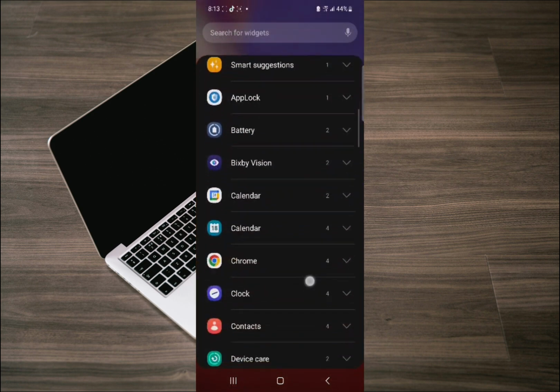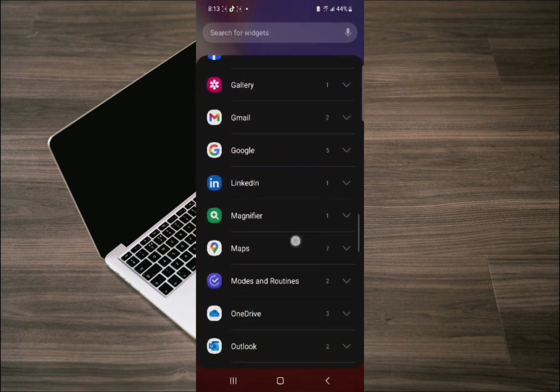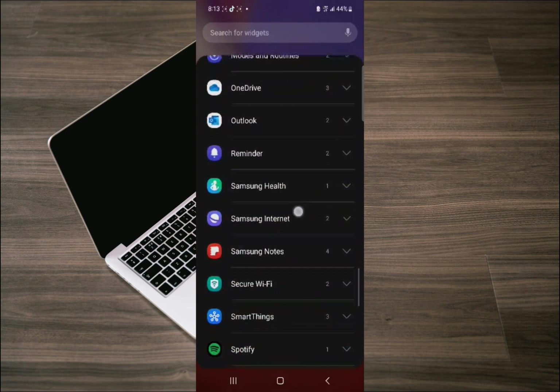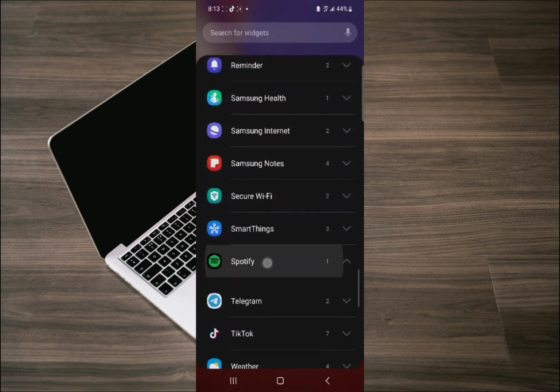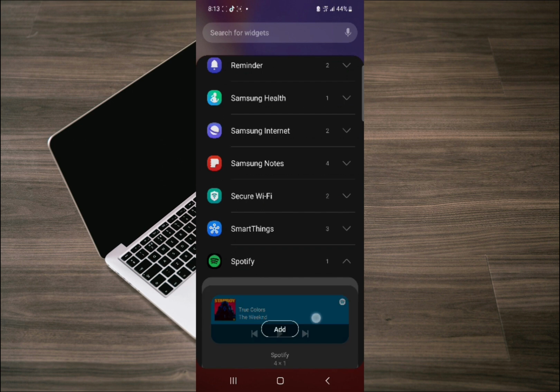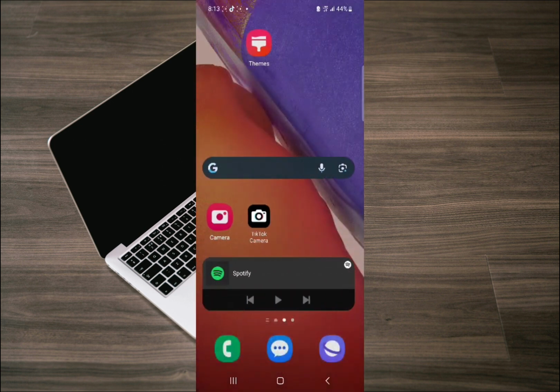Then you can search for Spotify here under the apps on your phone. This is Spotify. You can click on add. You can click on add widget like this. This is the Spotify widget on your home screen now.